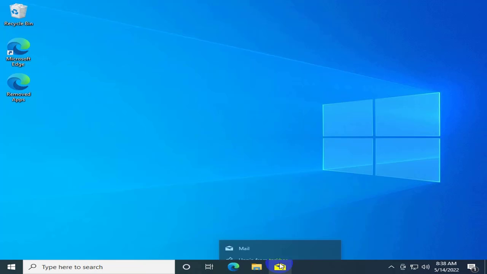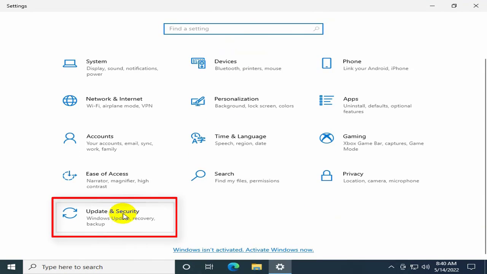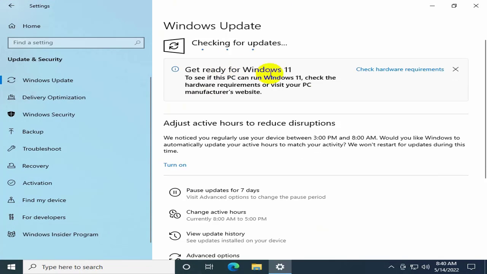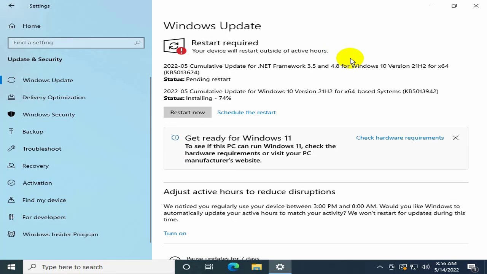The second is to update the drivers as well as the necessary updates for Windows. You click the mouse on the Windows icon, select Settings, then select Update and Security. Here, you click on Check for Updates to update the machine. The update will notify you to restart. You can choose to restart now or leave it for later.